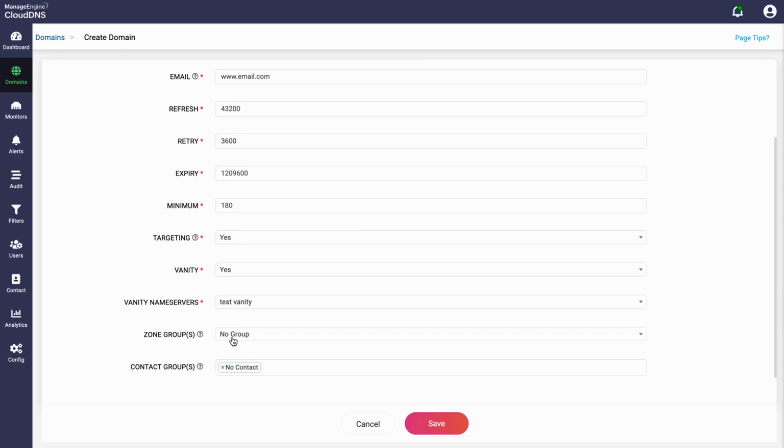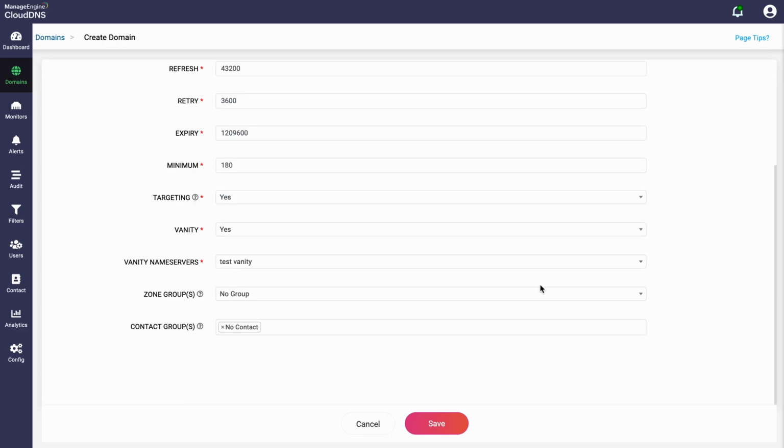And you have the zone groups. So what are zone groups? A zone group is a quick curated list constituting a unique collection of multiple zones. Assigning this domain that you're creating to a particular zone group will simplify zone management when you're making zone transfers. At last, we have the contact groups.